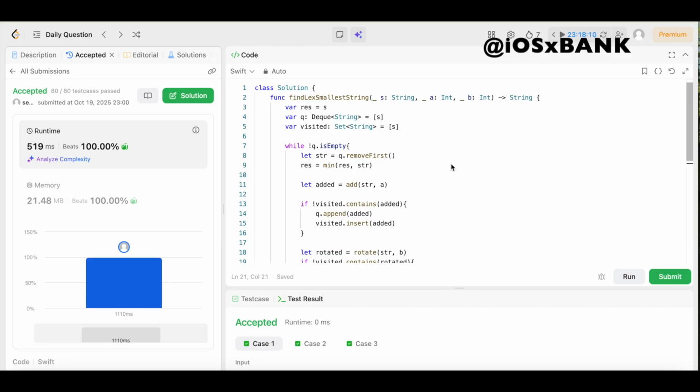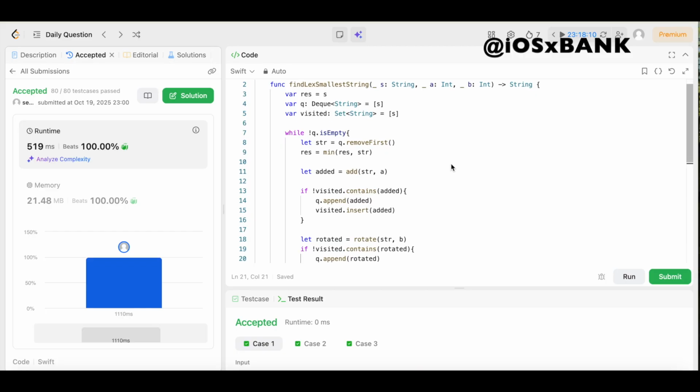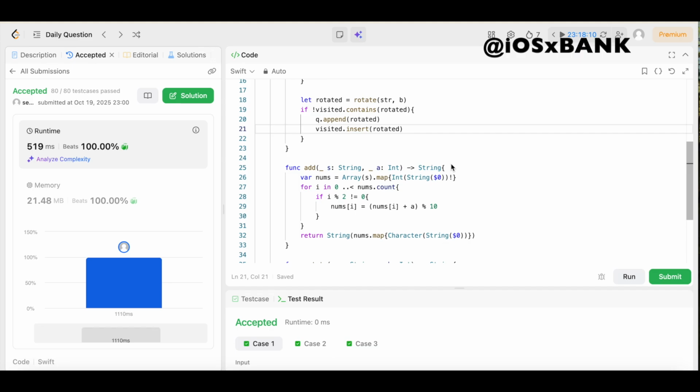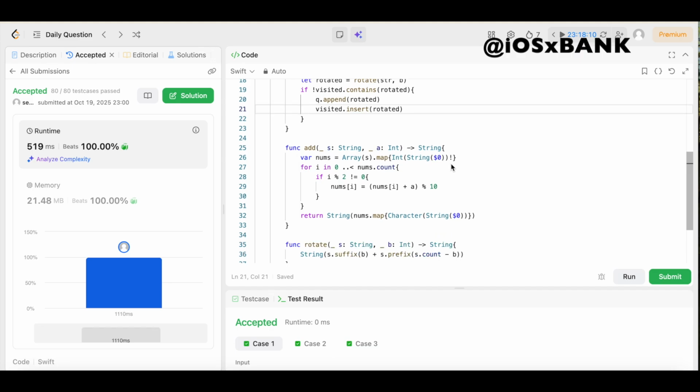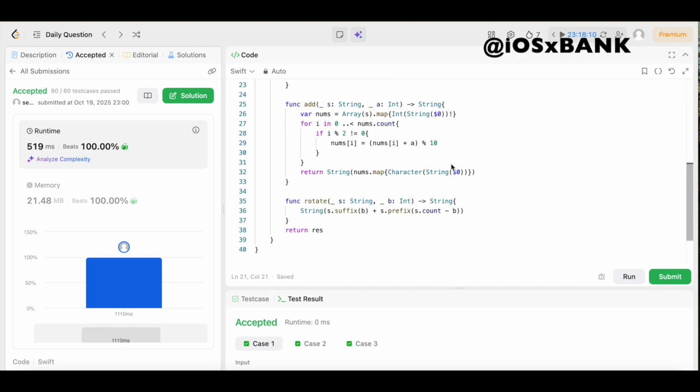So with that being said, get one more look at the code. This is the top part. This is the bottom part, or this is the middle part, I should say. And this is the bottom part.